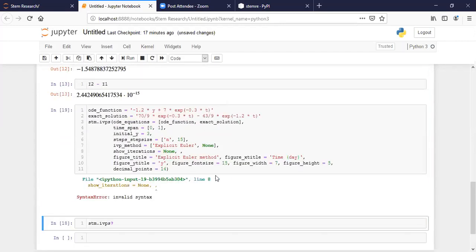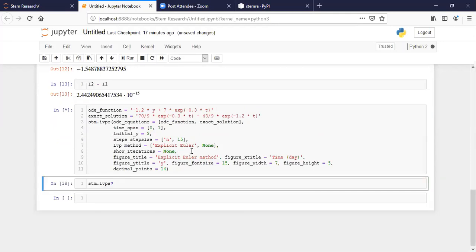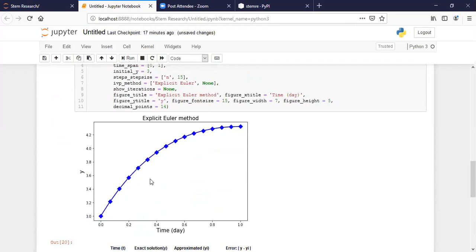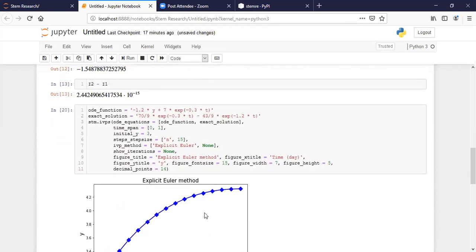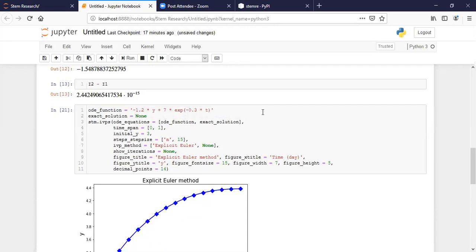I've made a mistake somewhere. There are 2 commas here, so just remove one, then enter. So that's the graph that you get. Now, here we have 2 graphs. We have this function here, which is the ODE, and we have the exact value. Someone else may choose not to have this value here. So just set that to none and then hit the Enter key.